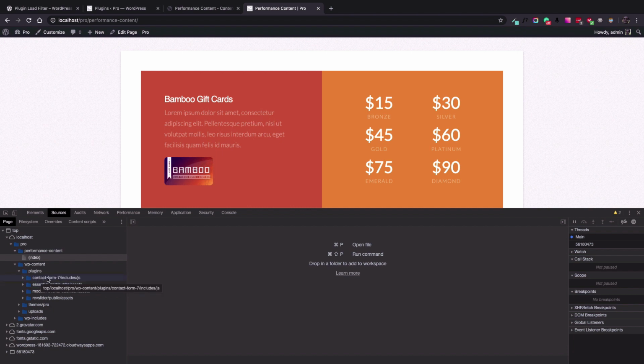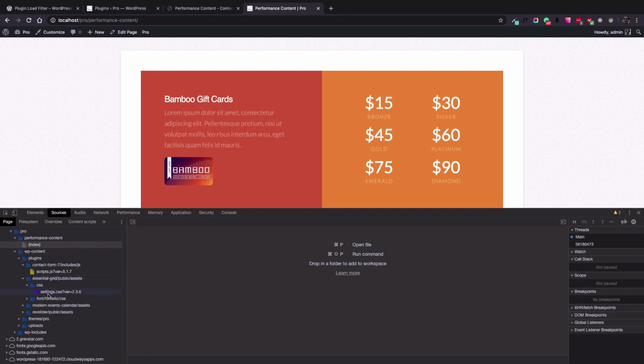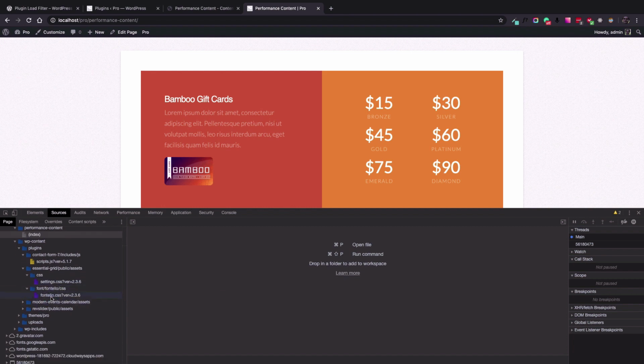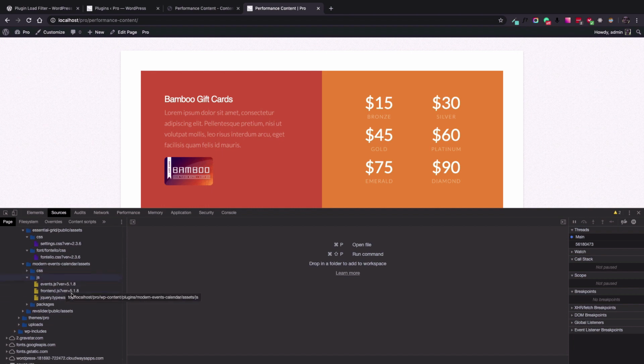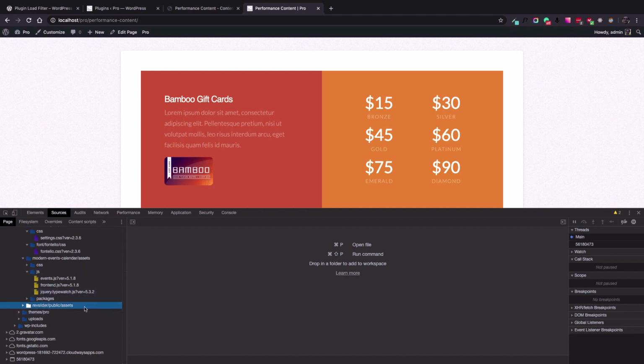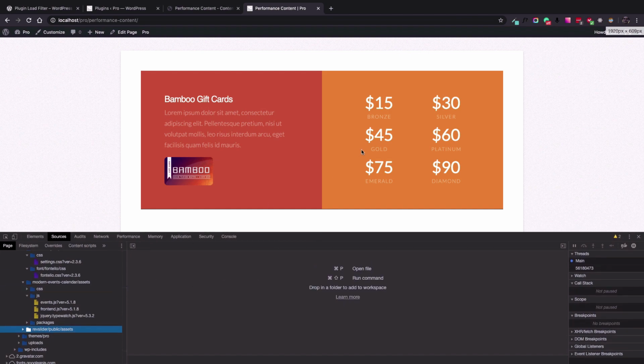So for example, this is the Contact Form 7 related files, and there is a script, as you can see, and the Essential Grid plugin also loaded a settings CSS and also font related CSS, and the Modern Events Calendar plugin, which is another plugin that I use throughout the website. It loads many JS and CSS files. Also the Revolution Slider plugin. But I do not use those plugins on my page.